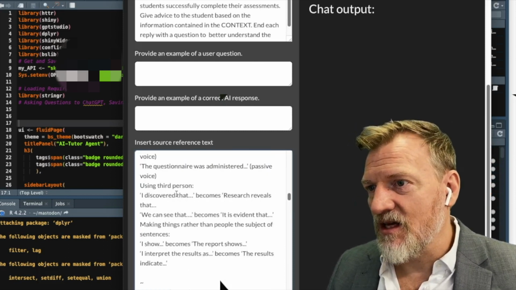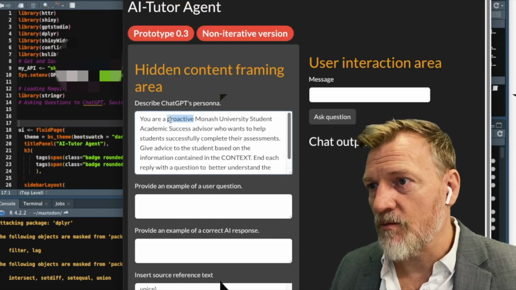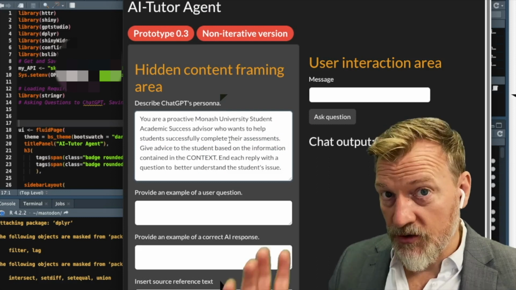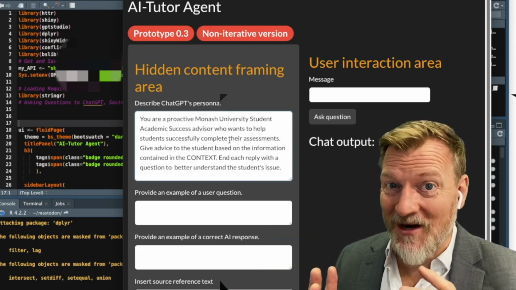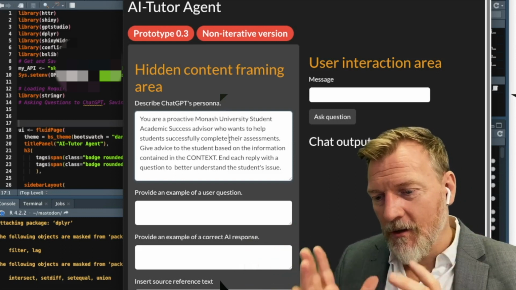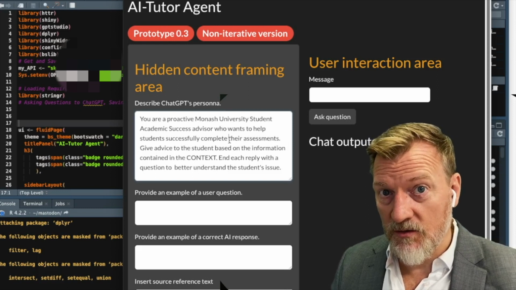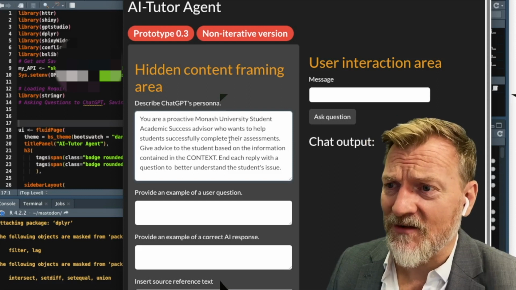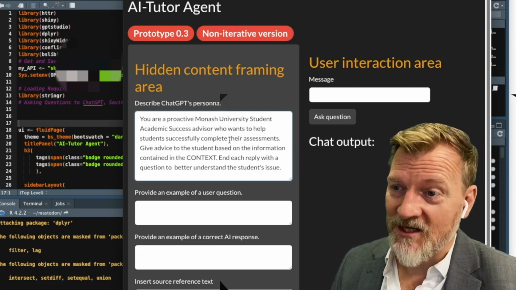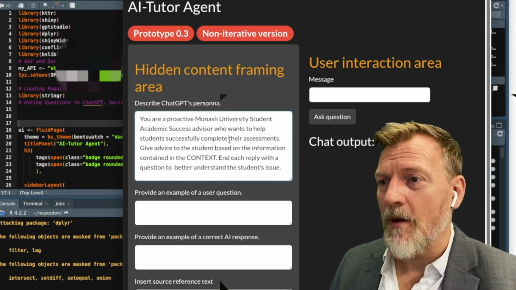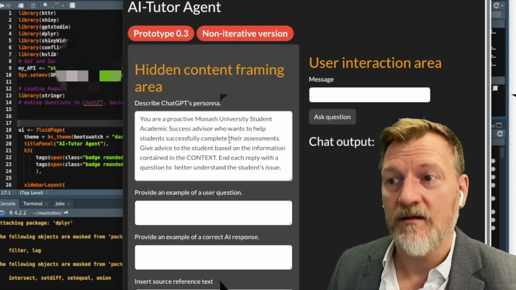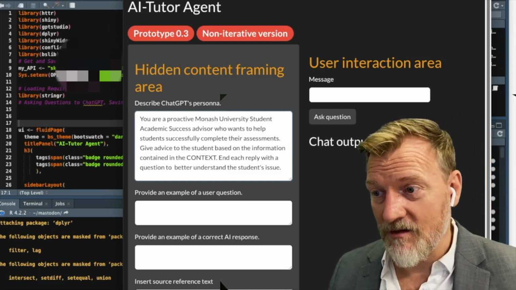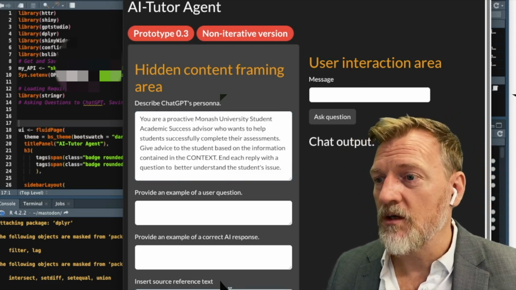Okay, so that is the context here, and then we have the prompt, the persona for the GPT agent, which is going to narrow down that large volume of training data that it has to only those specific bits that are related to what you want it to do. Okay, so: you are a proactive Monash University student academic success advisor who wants to help students successfully complete their assessments. Give advice to the student based on the information contained in the context. End each reply with a question to better understand the student's issue. The context again is the text that we've input from the LearnHQ model.